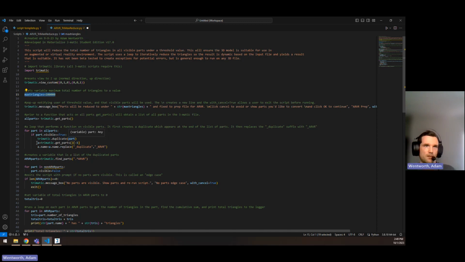So this next line basically grabs that part, assigns it to variable A, and renames it by replacing the underscore duplicate with underscore ARVR. Then we make a new list where we find all the parts with ARVR in it, and we're doing find parts here. This is allowing us to use regular expression where this dot asterisk is a wildcard, so it could be anything. So that's basically all the parts that we duplicated will be in this list.